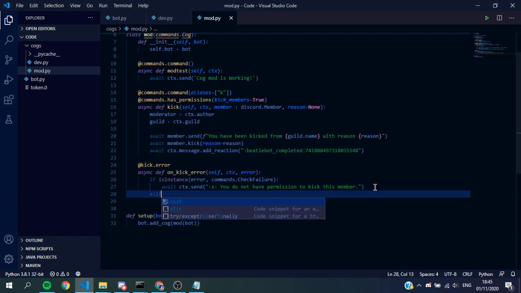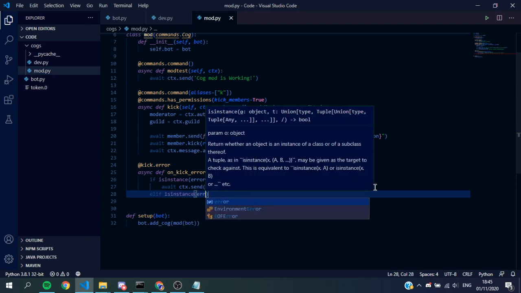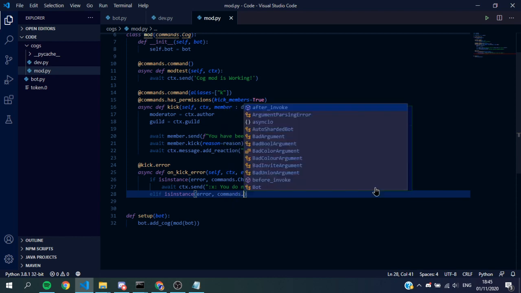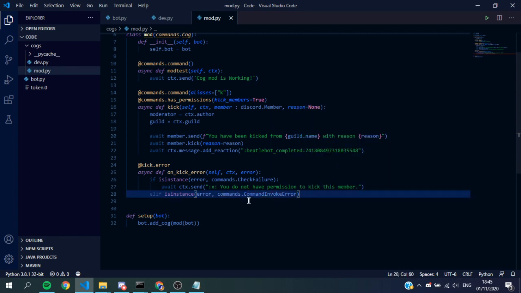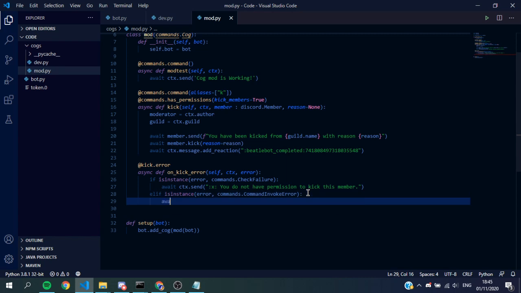Another one we want to do here is elif isinstance, the same, error, and then this one's going to be commands.CommandInvokeError. Colon there, and then like before, await ctx.send another X: I do not have permission to kick this member. So this will generally run if the bot doesn't have permission to kick this member. I'm using the first person here; you can change it to whatever you want. That just means the bot doesn't have permission to do it.